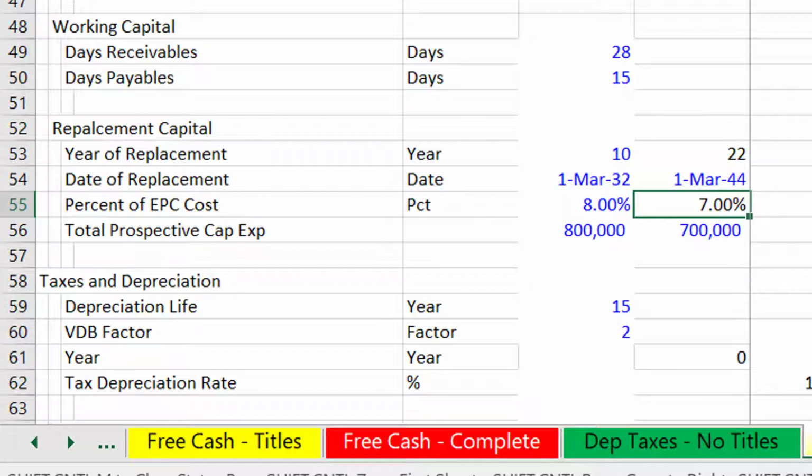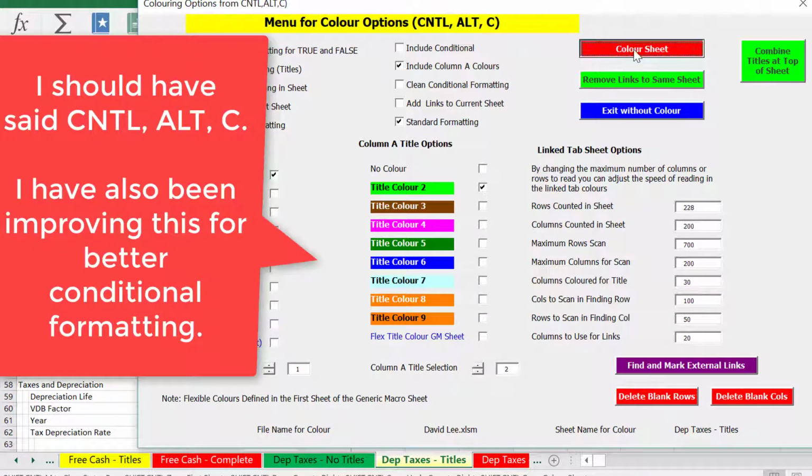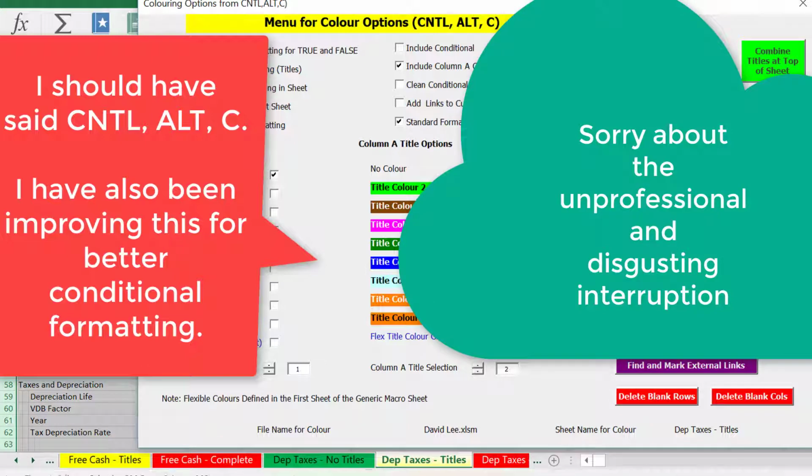And I have to press Shift Control, Shift Alternate C to get a. Oh shoot! Oh God!